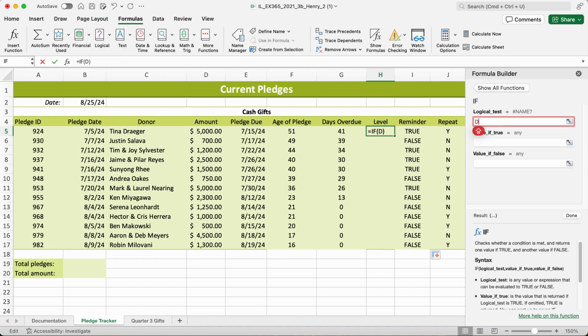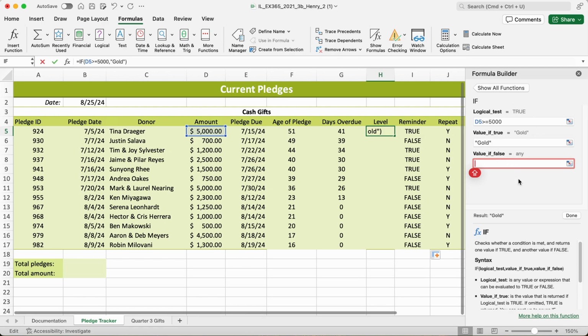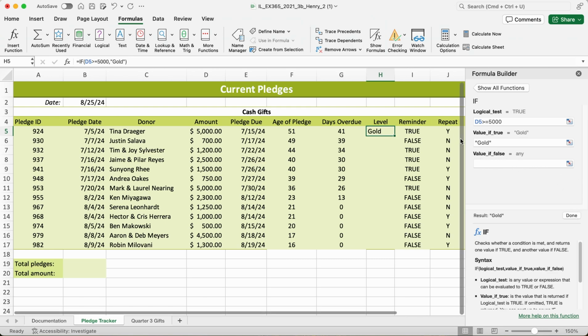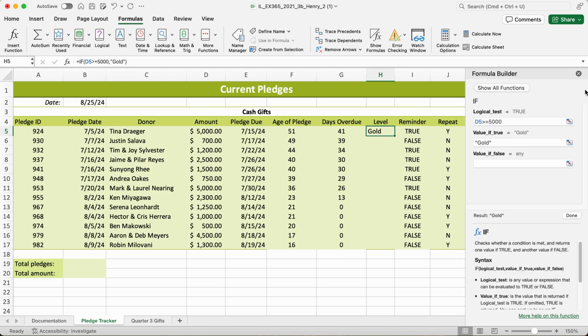So D5 is greater or equal to 5,000. It's going to display gold. Boom. But it doesn't want it caps. And then we're going to go to the false value. Actually, no, we're just going to leave this like this, which will show up here. And we're going to go ahead and put done. You could technically type it here, but it's going to make it a lot easier if you just do it step by step. That way you don't mess up, unless you're very experienced.